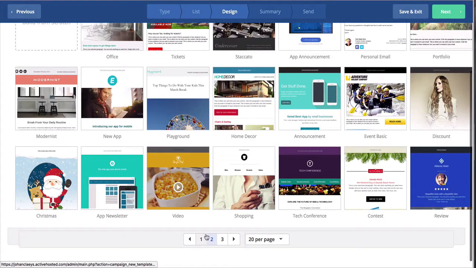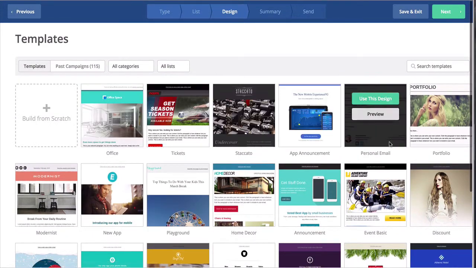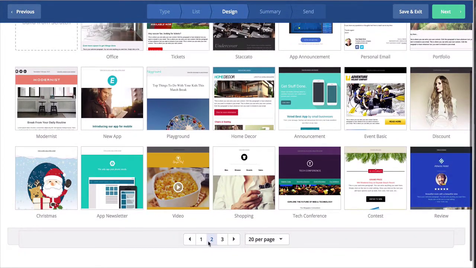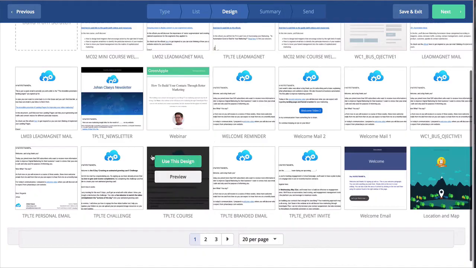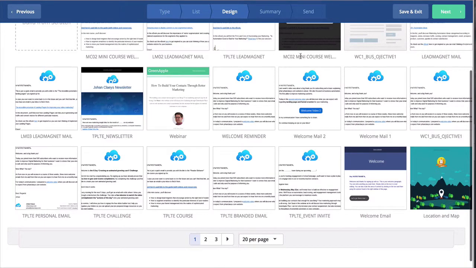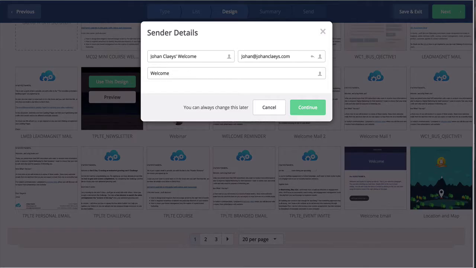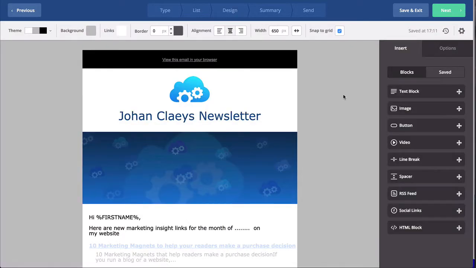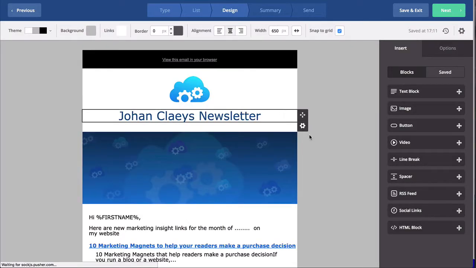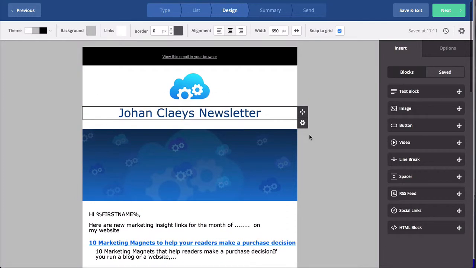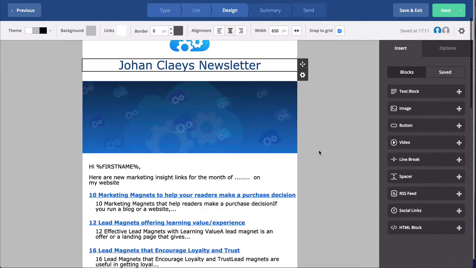Next, you go to design, and as you can see, you have a lot of templates. You can also, of course, have your own templates to choose from. I have a newsletter template, so I will use this design. Add a title for your campaign, and we'll add the email subject, welcome newsletter. And then we end up in the design of the newsletter that we can finalize by adding some design elements.